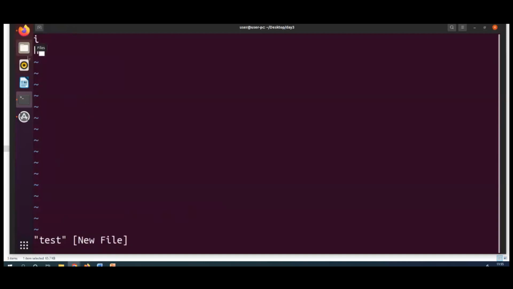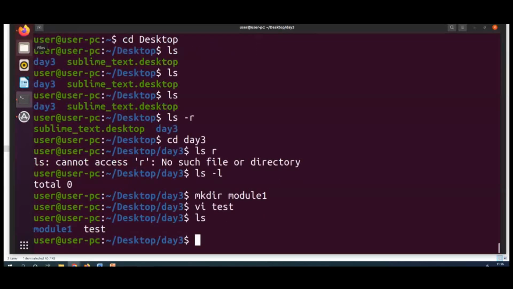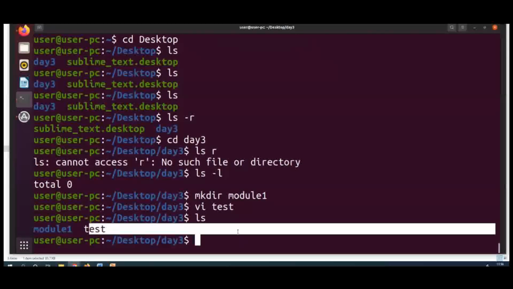I'm typing some contents here, and then I'm coming out of it. Now in my day 3 folder, I have one directory called module 1 and one file called test. These are the two things I have.